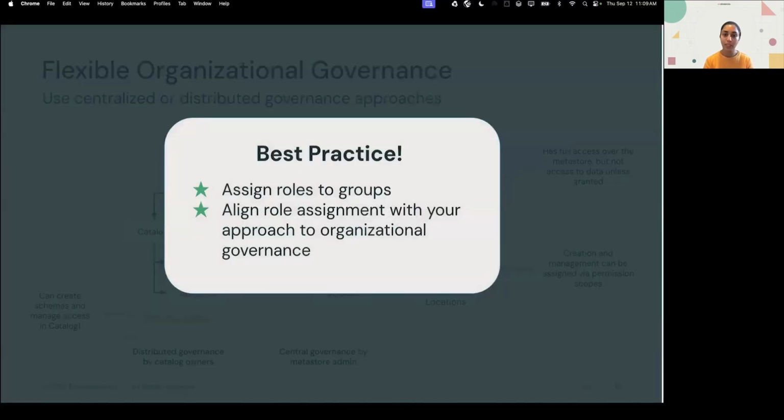So as I mentioned, the best practice is to assign these high privilege roles to groups and not to individuals, and also to make sure that these role assignments align with your organizational governance practices.